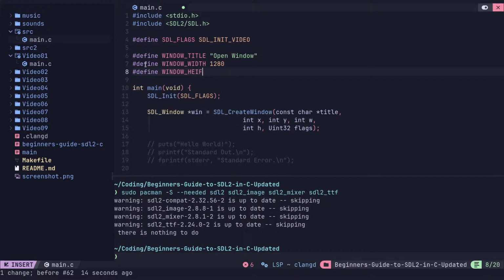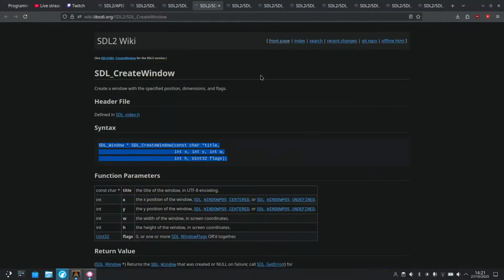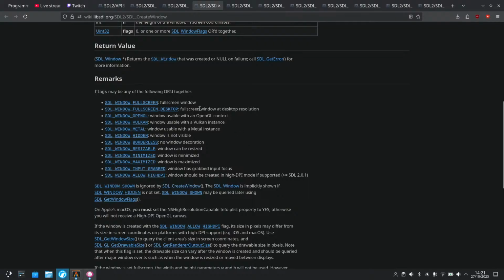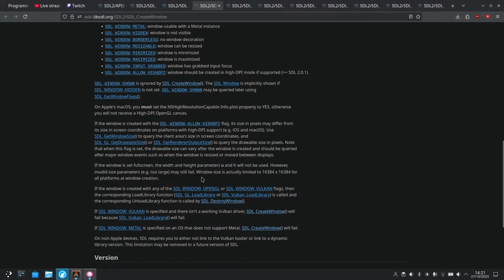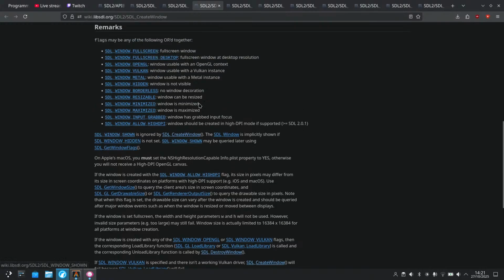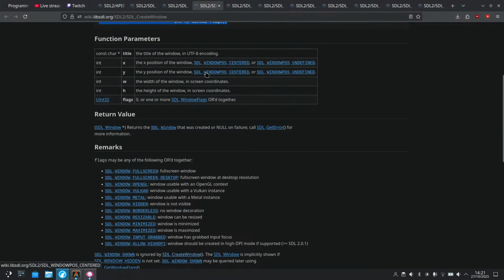Height. Okay, so we got window width, window height. That's going to be for those two, and flags is going to be the window shown. SDL window shown. And remember, I'm going to be using this SDL window pause centered as well.